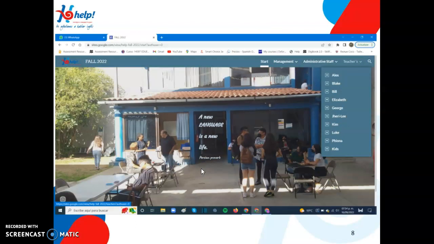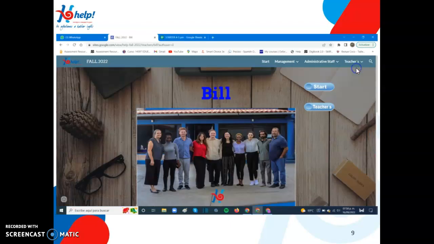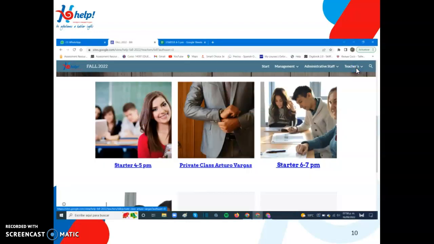Once you get into the website, click on the top right where it says Teachers by clicking where your name is. You will be able to see the levels and the schedule that you are in charge of. By clicking on the level and schedule you need for recording rates or making notes, you will have the following.